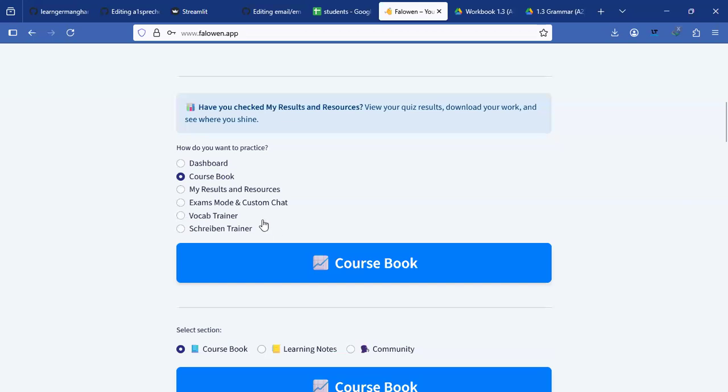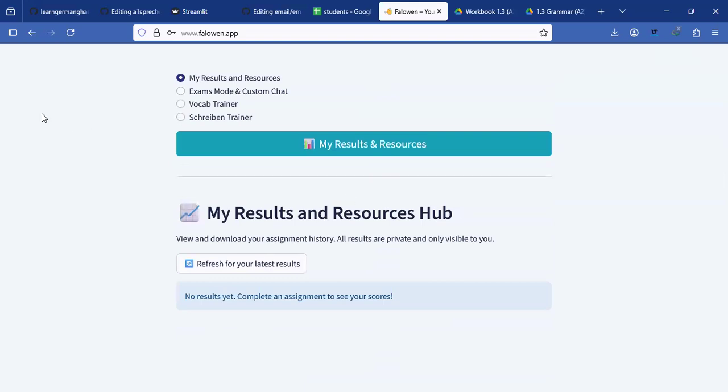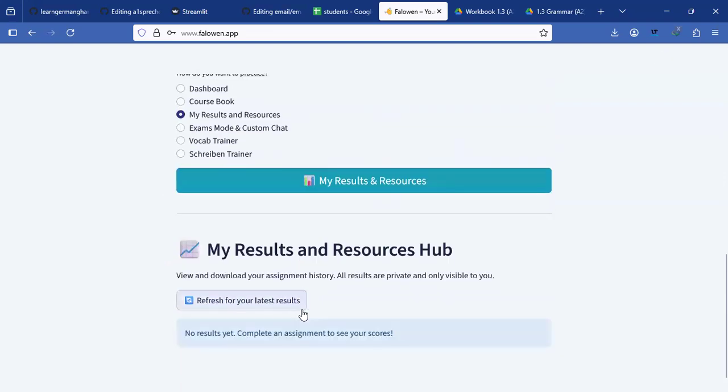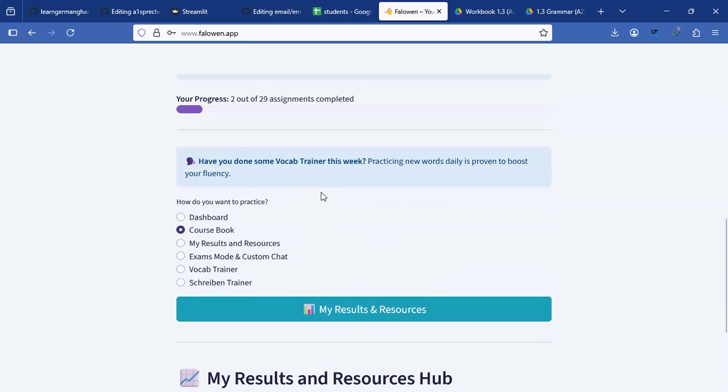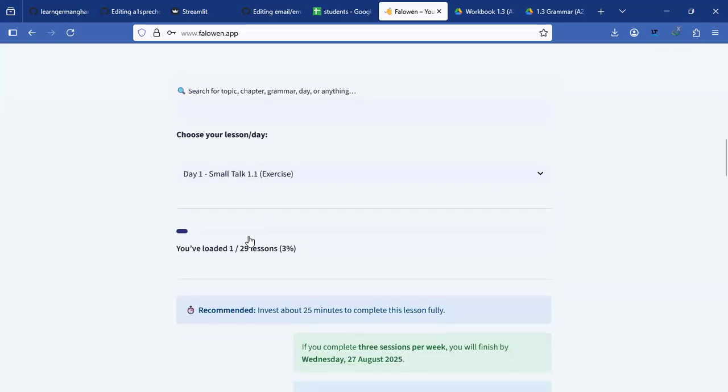If I mark your work for you, come to my results and resources, click this one here, refresh for latest score. And if I've marked your work, you are going to see all your scores here. It will let you know your next assignment that you are supposed to do, and even if you have jumped any assignment. So please try and not make my work difficult for me. If you have not done assignment 1, don't jump to assignment 1.3. If you have not done assignment 2, don't jump to assignment 3.